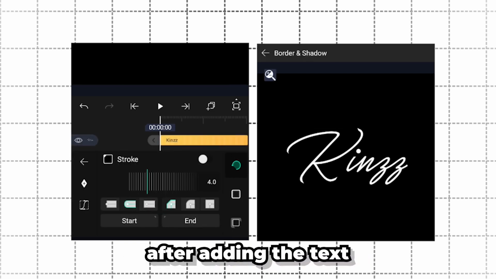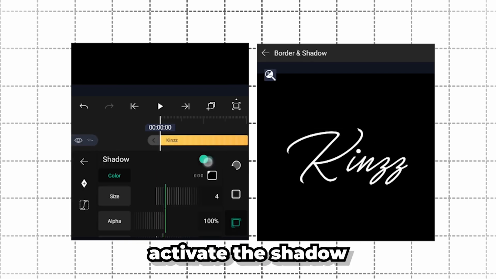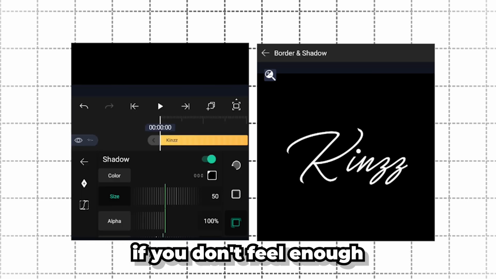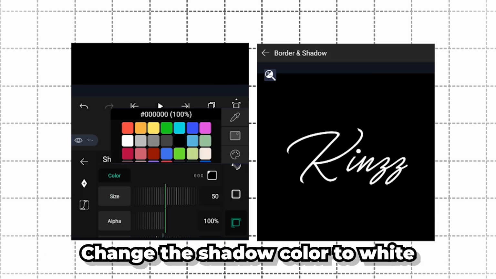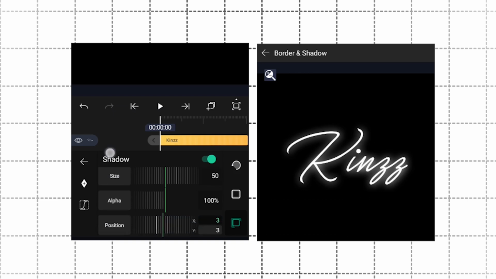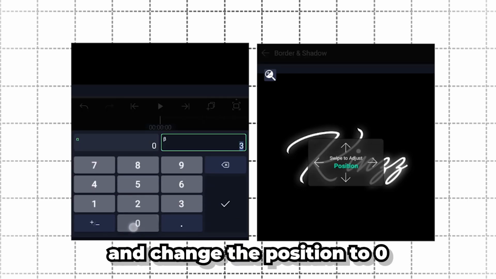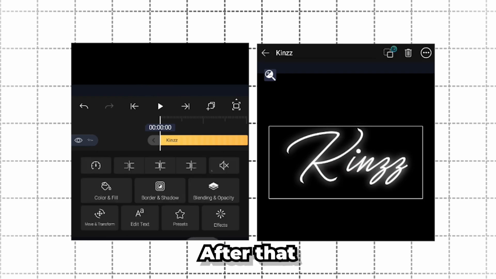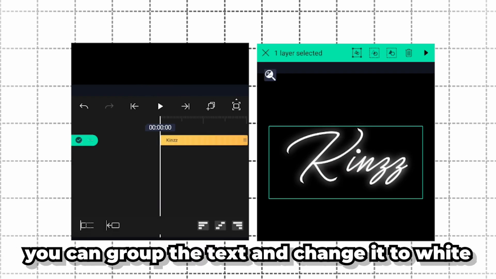After adding the text, go to Border and Shadow, activate the shadow, arrange the size to 50 or more if you don't feel enough, change the shadow color to white, and change the position to 0. After that, you can group the text and change it to white.